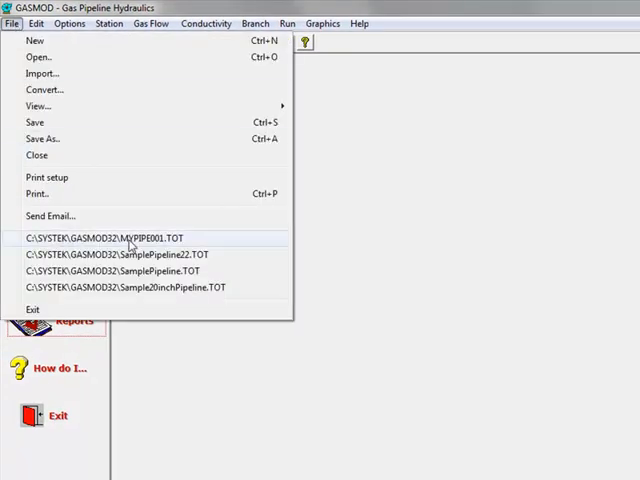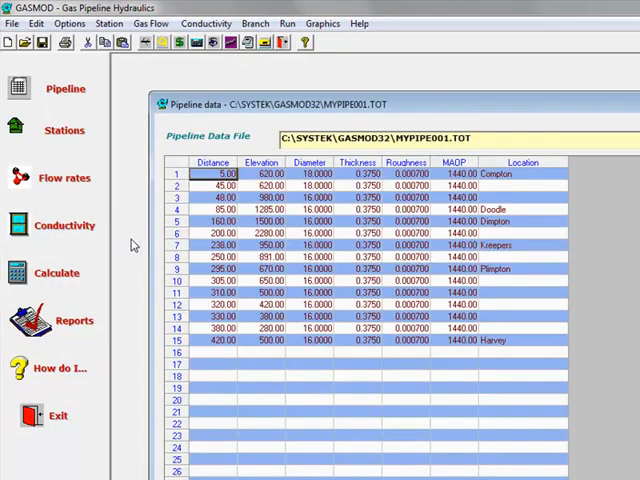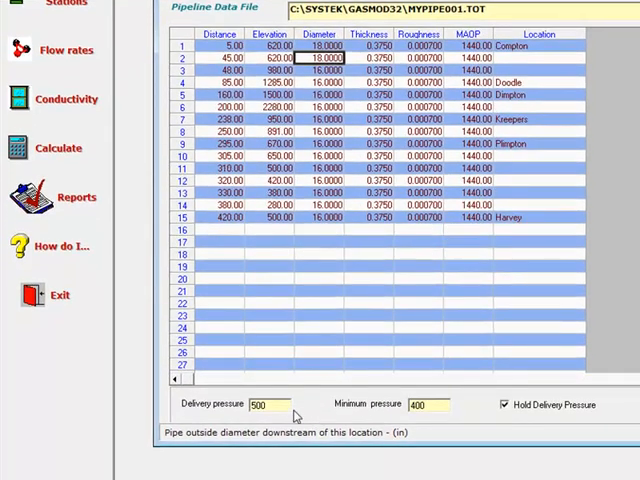Let's look at an existing pipeline. It starts at milepost 5, ends at milepost 420. It has diameters of 18 and 16 inch. The MAOP is 1440. The pipeline originates at Compton and terminates at Harvey. We expect a delivery pressure of 500 psi at the end of the pipeline, with a minimum pressure of 400 throughout the pipeline. We're going to hold the delivery pressure at the end of the pipeline.